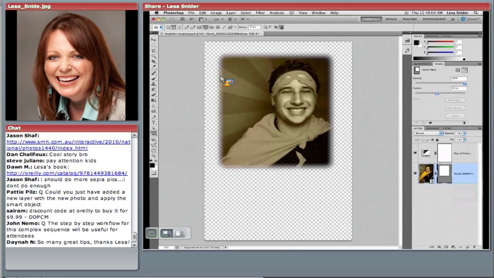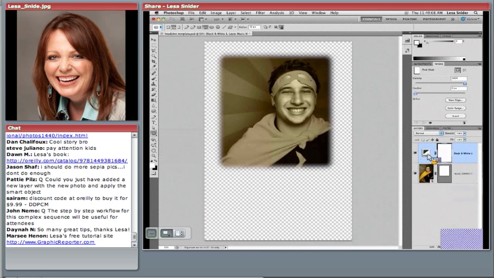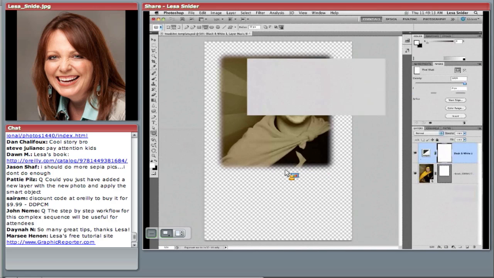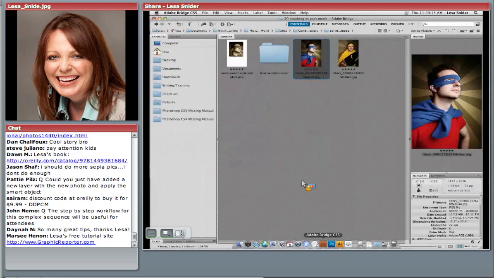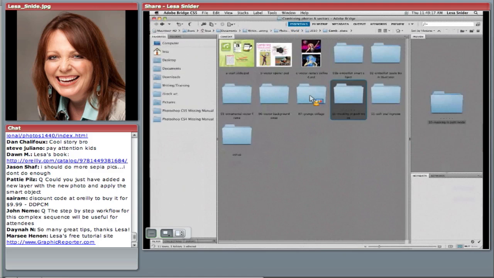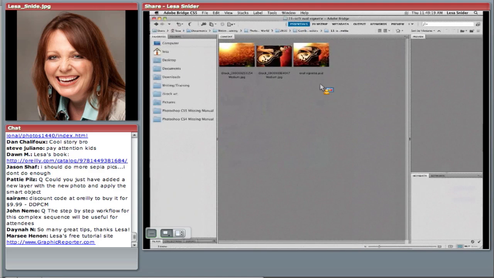Then you can just grab the feather slider and experiment with what the feather looks like. Now this thin gray line right here will not print. That's simply showing you the outline of the path. And to get rid of it, all you need to do is click on any other layer and it'll temporarily disappear.